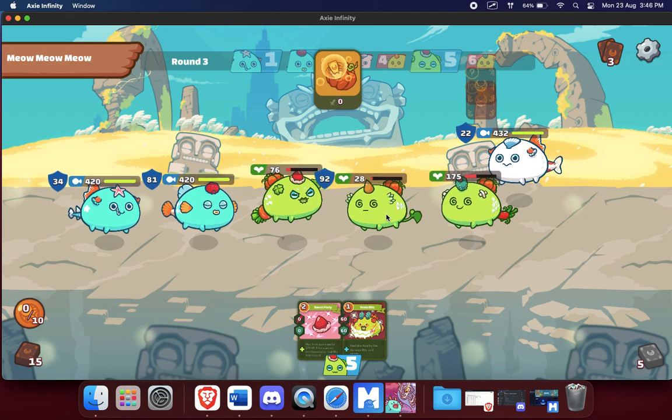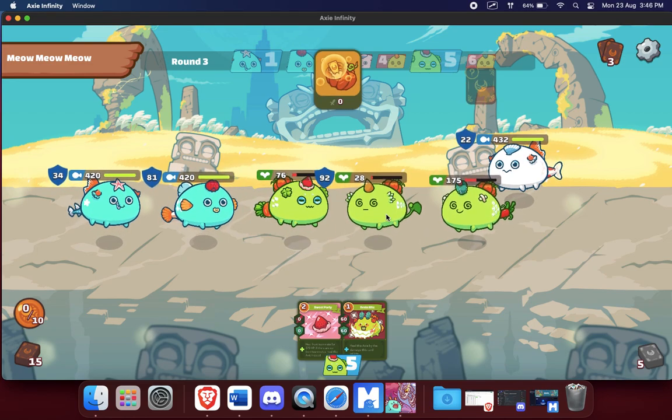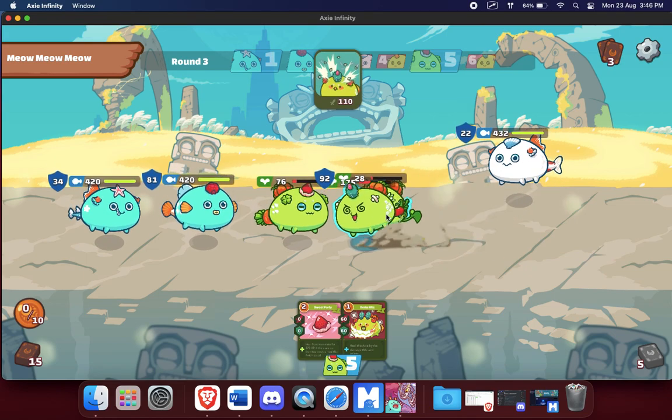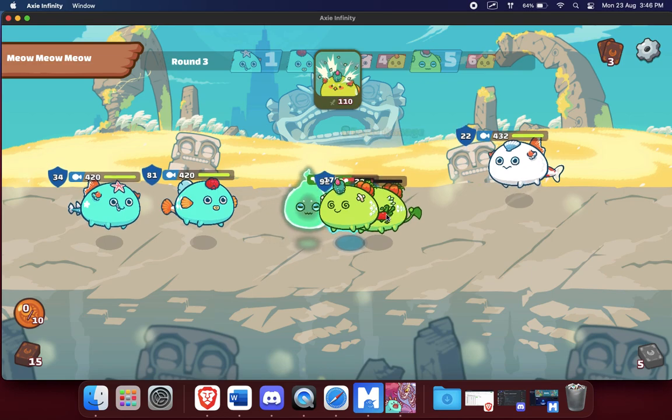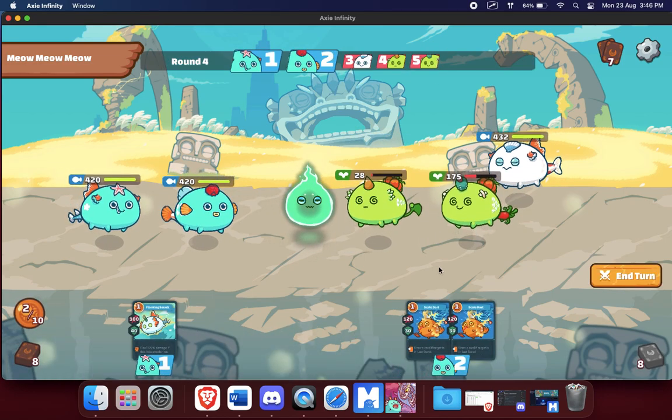Okay, so will my axis survive? Hopefully it will survive. I'm not sure. Let's see. Okay, I'm gonna die, it's alright. Boom. So my tank died. However, I should be able to kill his other axes. Let's see.